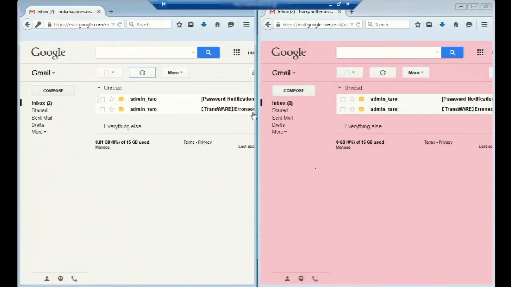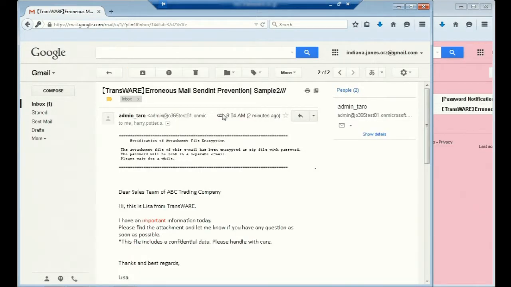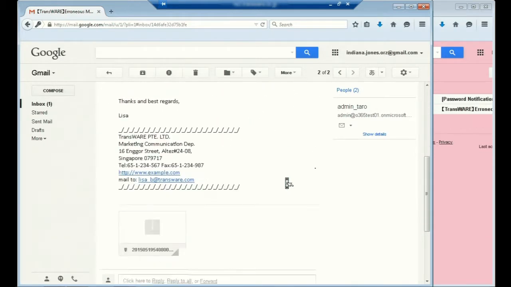You can see that each recipient received two mails. First, I'd like to see Indiana's email. Notification of file attachment encryption. The password is delivered in a separate email. The message has been inserted at the top of the mail body. The administrator can freely edit the notification message. The file attachment has been encrypted into a zip file, you know.